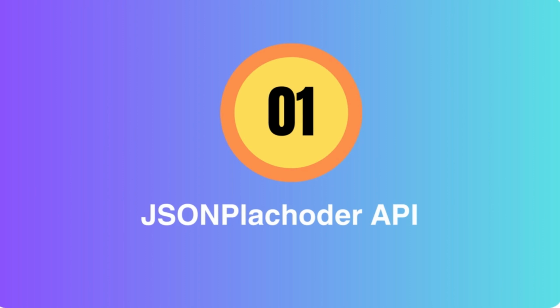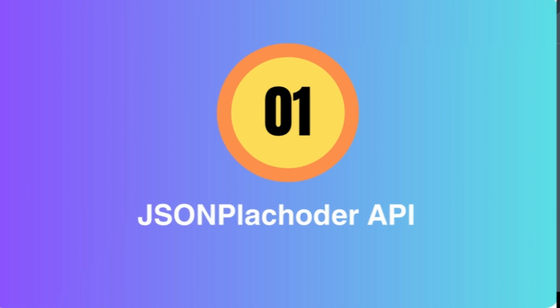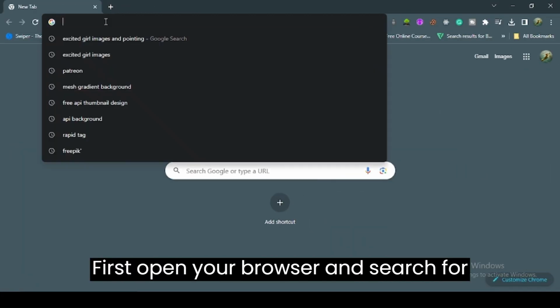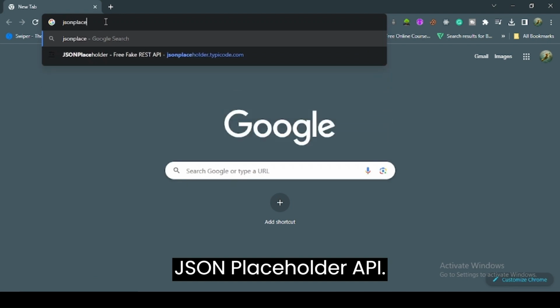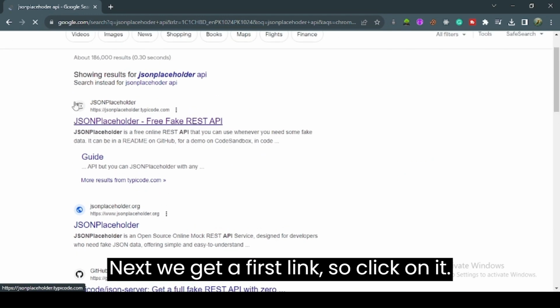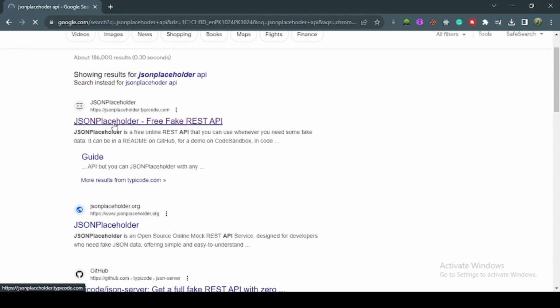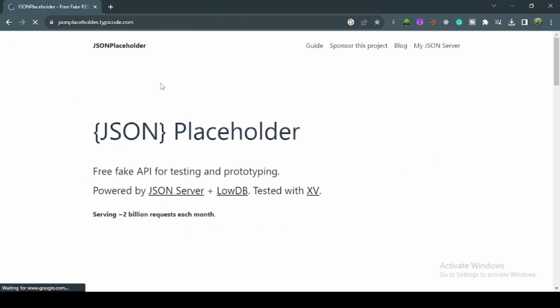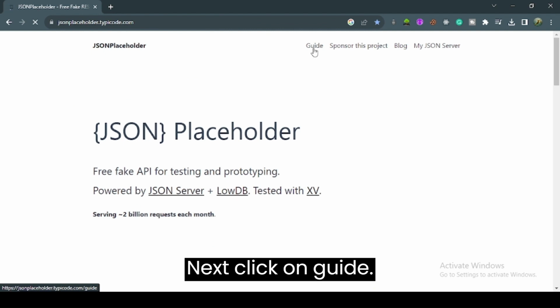First, JSON Placeholder API. First, open your browser and search for JSON Placeholder API. Next, we get a first link, so click on it. Next, we move to the JSON Placeholder website. Next, click on Guide.